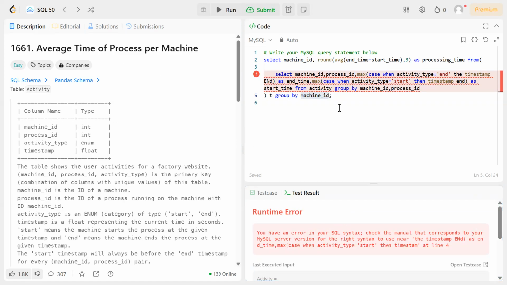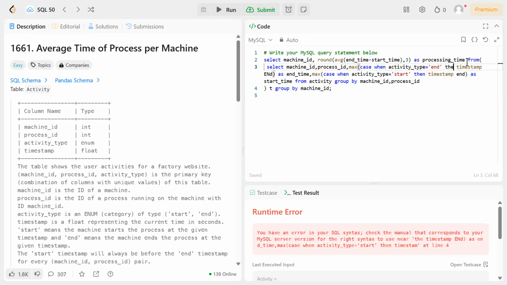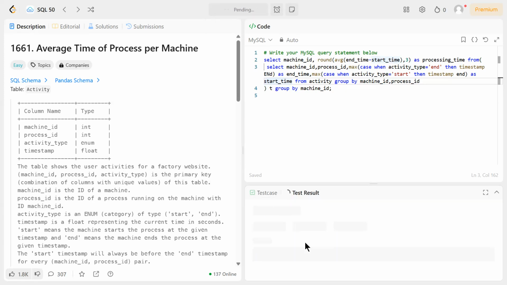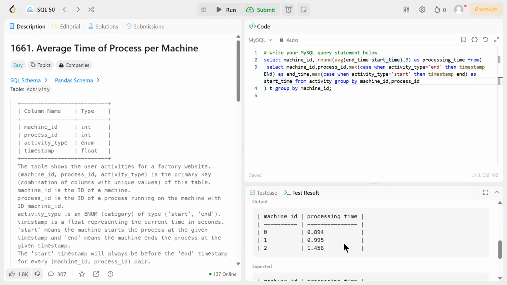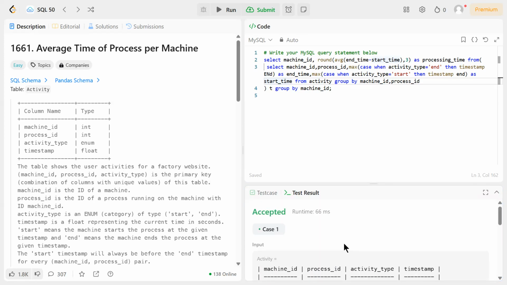Okay, there is some problem, I think. Just let me check. Okay, the problem is that here I have written the wrong keyword instead of then, and other than that I don't think there should be any problem. Now let me check it again. As we can see, our solution has been accepted, and the test cases are working fine as they should.